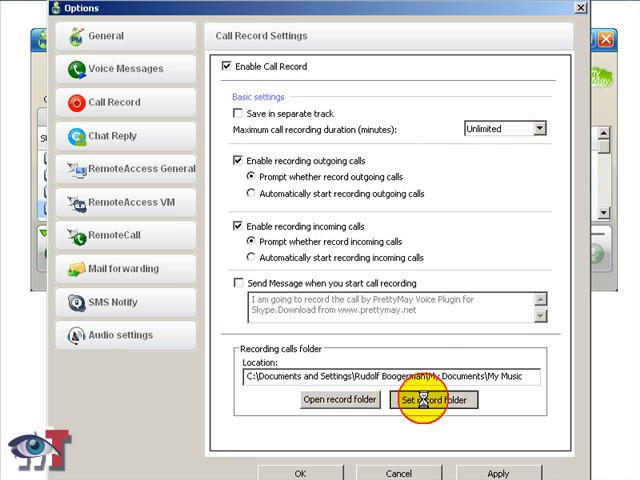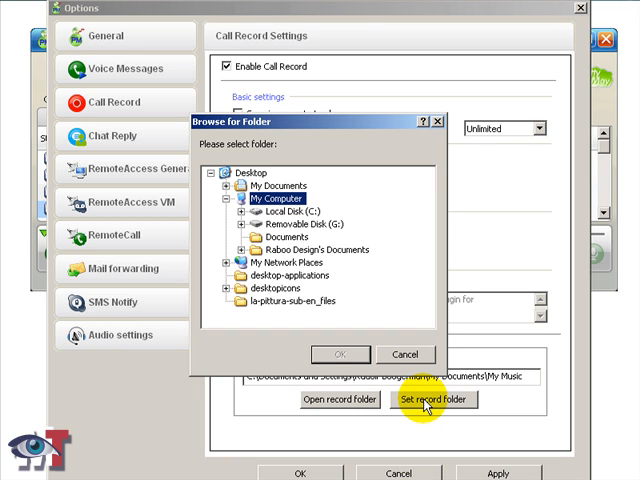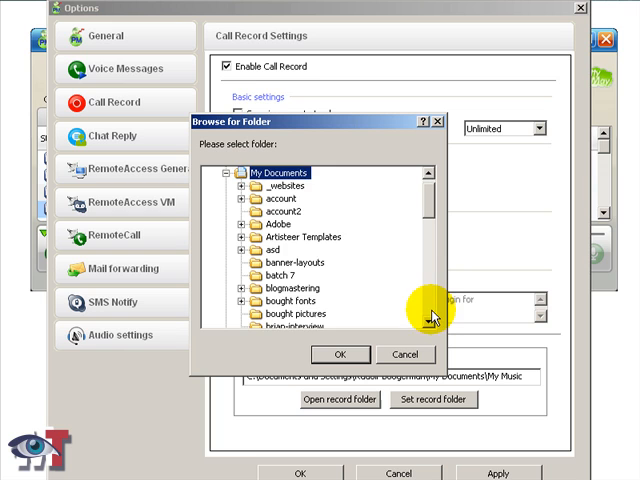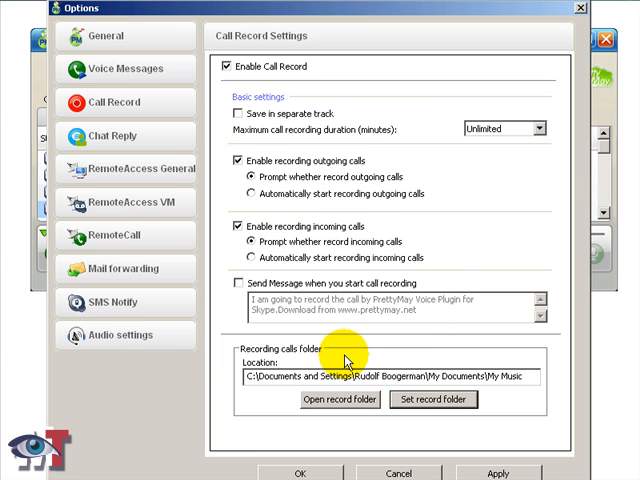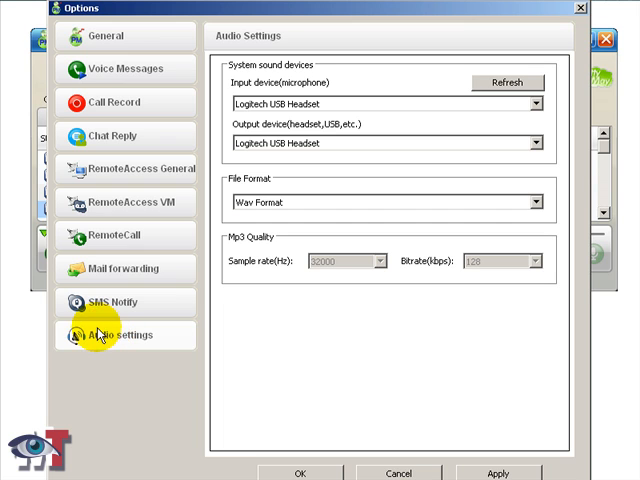Then you can set the record folder. That means that in that folder all your audios are saved. So I'm going to go to my documents and let's say I take the music folder. That's okay, so I'll click on that and that will then be music. Now the next thing we have to check is audio settings, and here this shows you which hardware you're using, the microphone and the headset and so on.